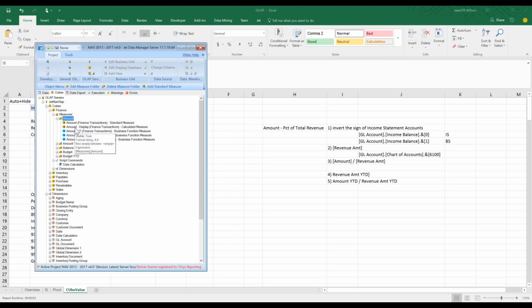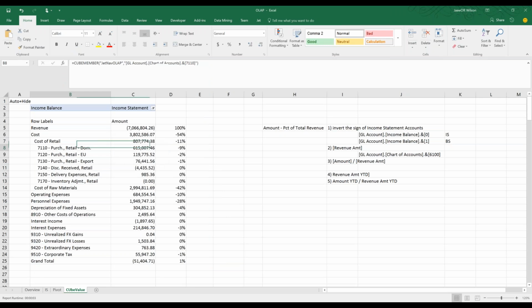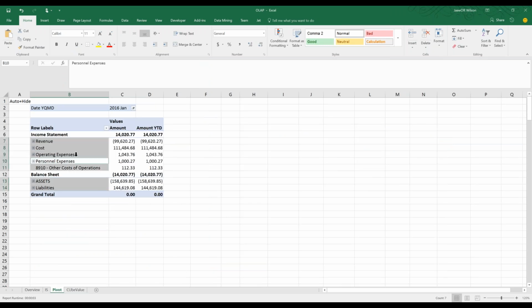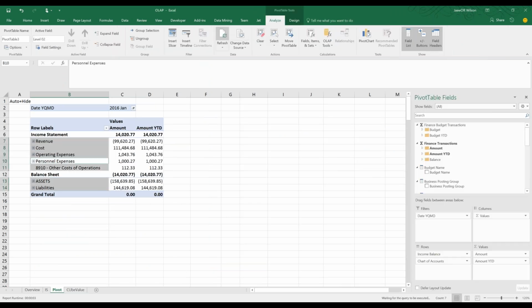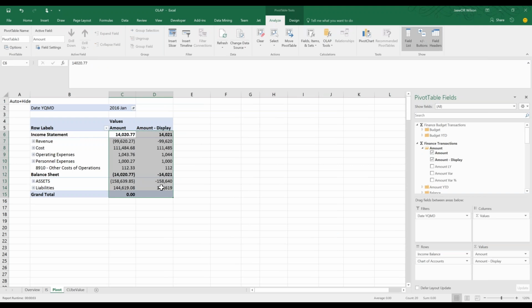Now, because this is a calculated measure, I can right-click and reapply script commands. And then when I go to my pivot table and refresh it, I should have a new measure called display amount, which, as I said, let me take out year to date, is going to end up being the same as amount, with just slightly different formatting. The numbers are the same. The values are still the same.